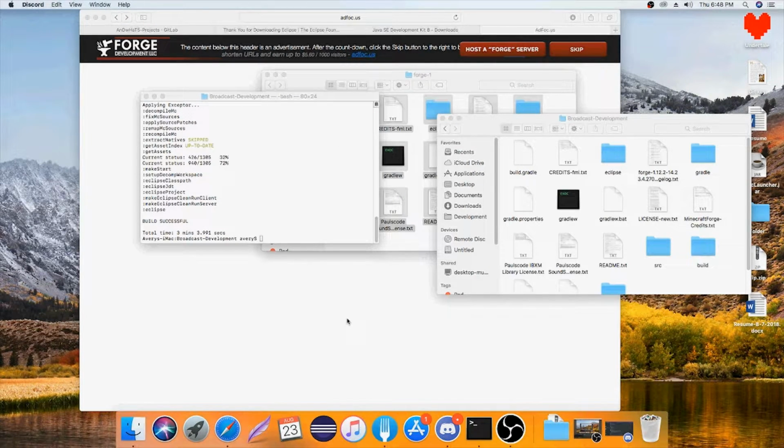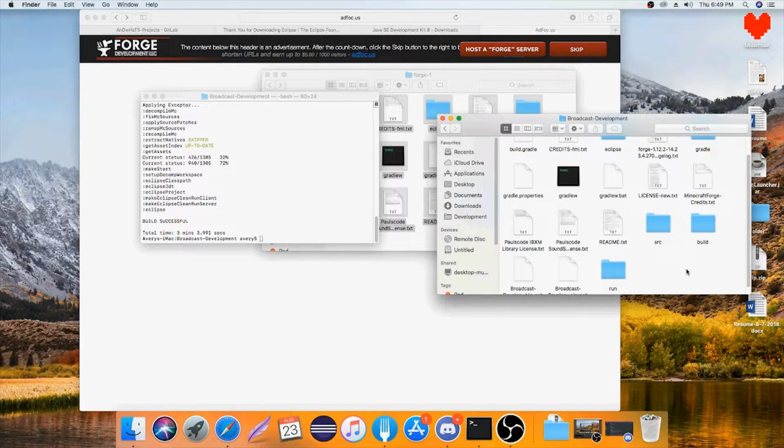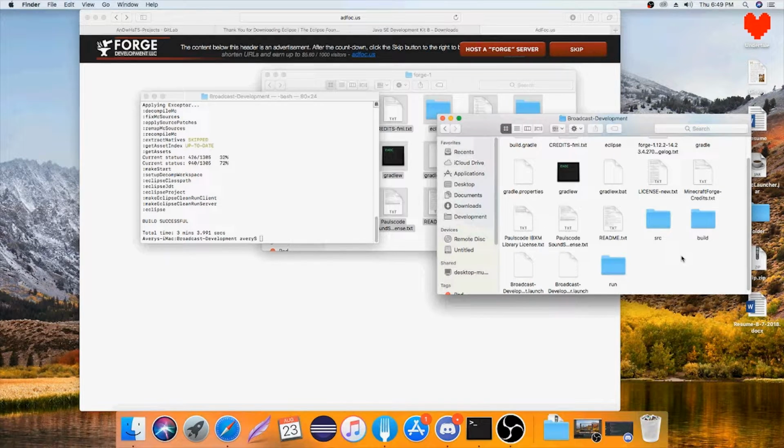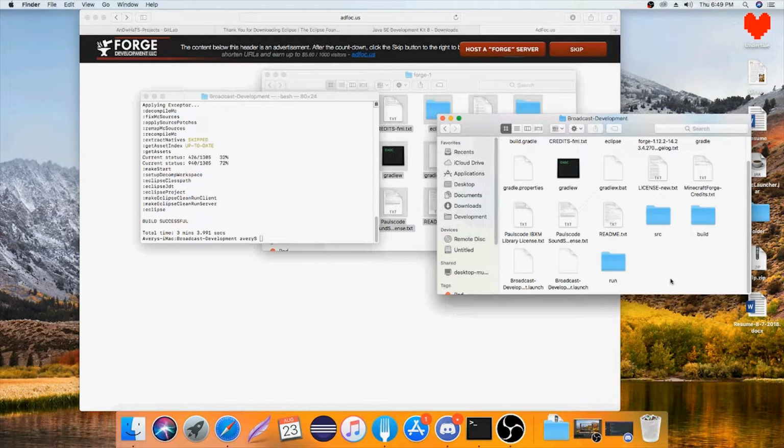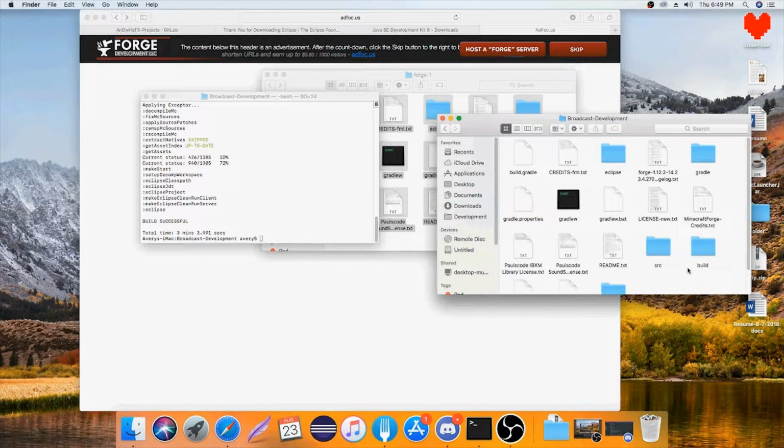Okay guys, so as you can see, it is successfully built. It has done all of the stuff and the things. Once the stuff and the things are done, you'll notice there are a couple new folders and files that are made right here. So what we're going to want to do now, now that this is all set up and it's ready for Eclipse, is launch Eclipse right here.